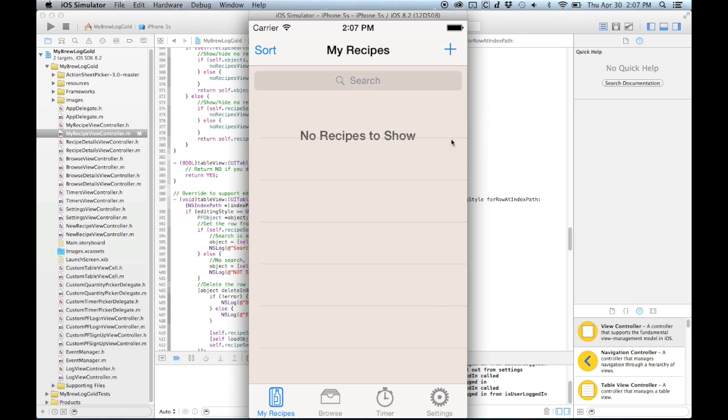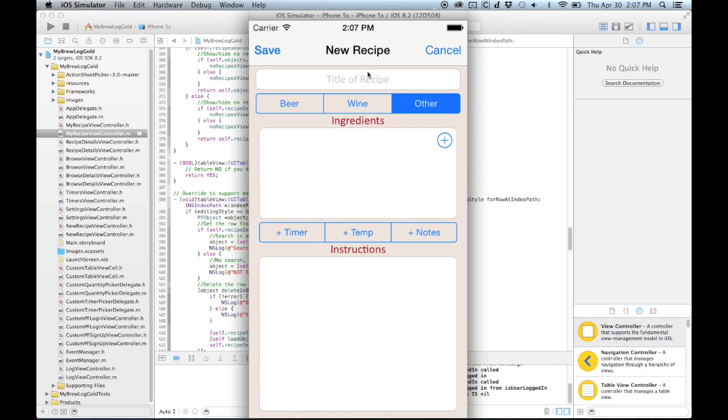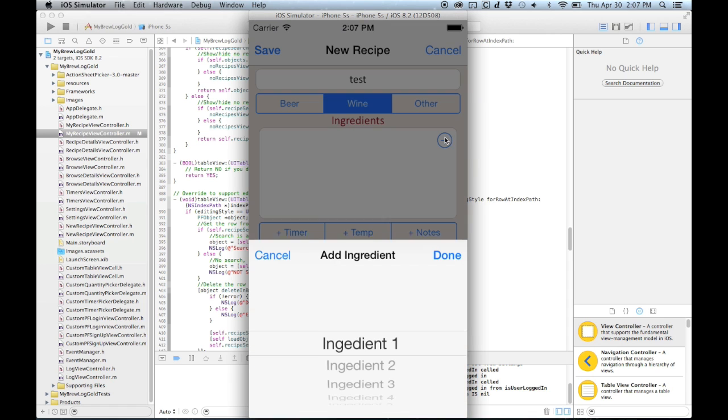All right. So to start out, we have no recipes. So let's go ahead and click plus to add a new recipe. And I made the recipe input as open as possible so you're not really tied to any specific type of recipe, and you can add in as much or as little detail as you'd like. We'll just call this test, we'll change it to wine, we'll add an ingredient.